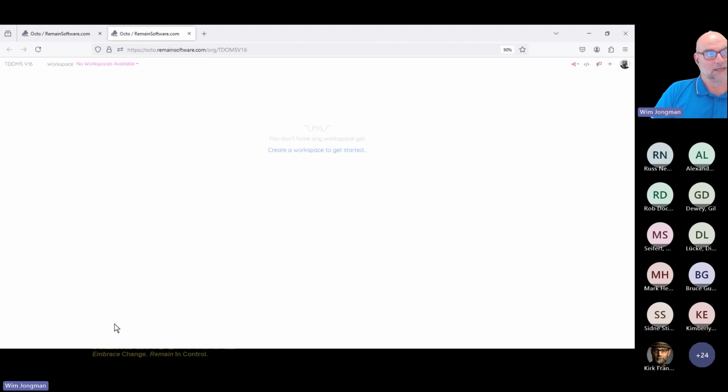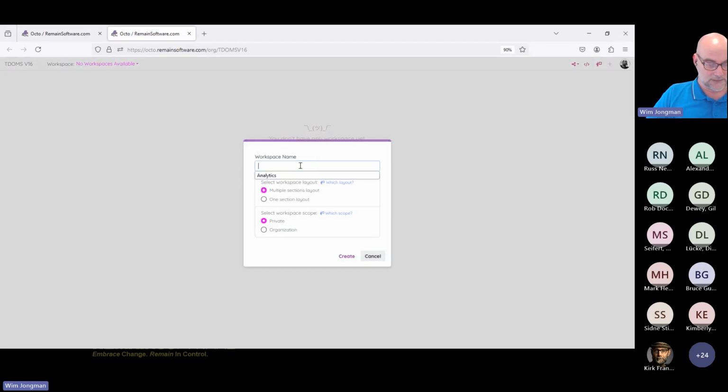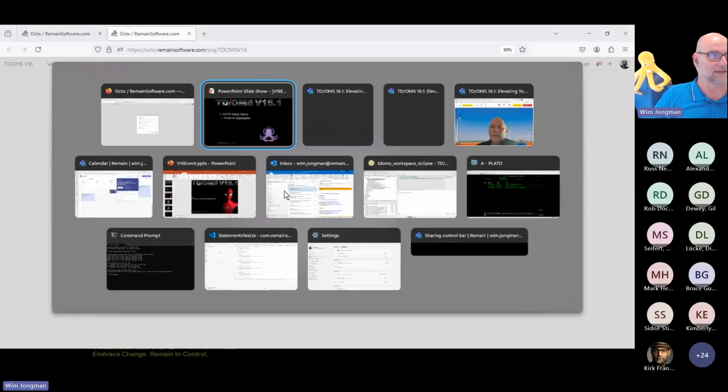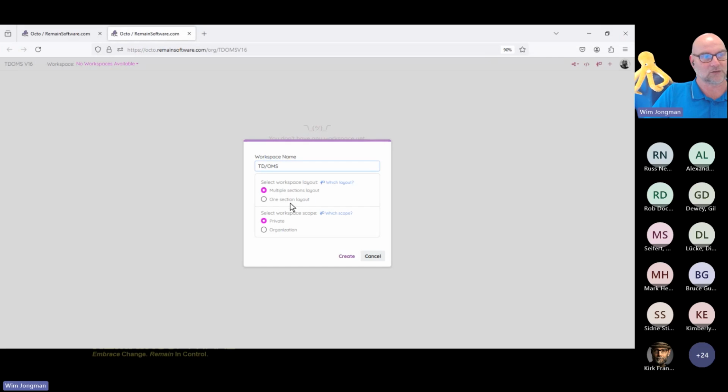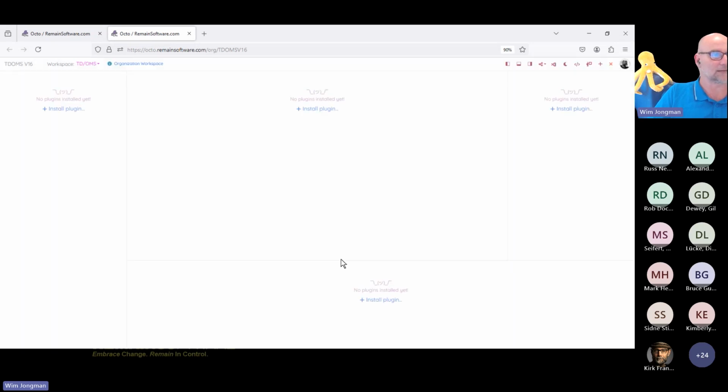But I click on the organization, and we get this hint that we have to create a workspace. So a workspace has a name, and let's call that TDOMS, or we can call it DevOps or whatever. But we are going to host our TDOMS stuff in here. It is a multiple section layout, and we know that from the RDi and VS Code, right? You have multiple information sections where you can host these plugins, right? That's the idea. So I do a multiple section layout, and I want to do that for the organization. That means that everybody that is part of my organization is able to access this workspace, right? So create once, and then everybody else can use it. So let me create that one.